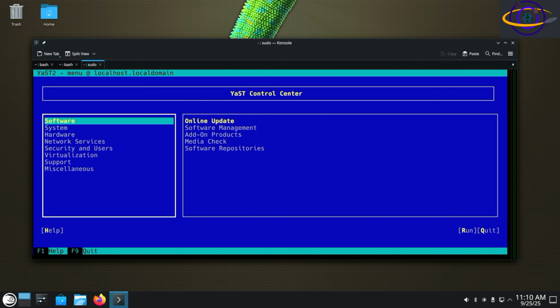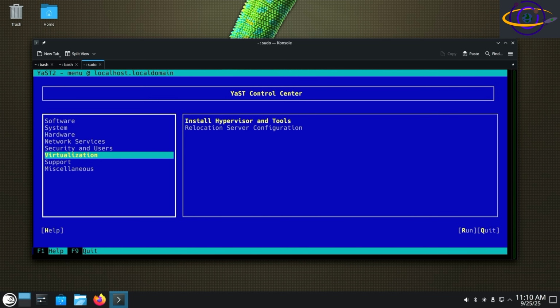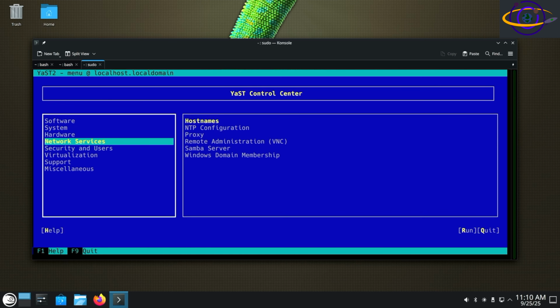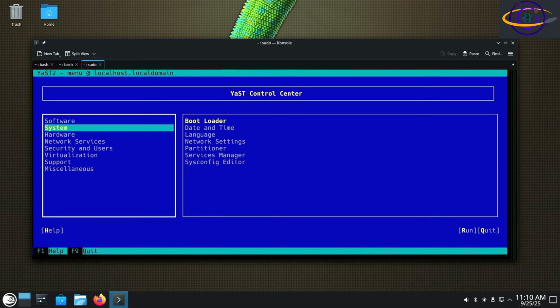So software. You have different sections here: virtualization, security and users, network services. It lets you do all kinds of stuff: Samba, VNC, all kinds of stuff you can configure. So you don't have to look up how to install Samba, how to do all of these things. You can just do it through a nice menu-based tool like this. Really terrific in that sense if you don't know what you're doing, or you just don't want to deal with it, or you just want something easy to manage stuff.